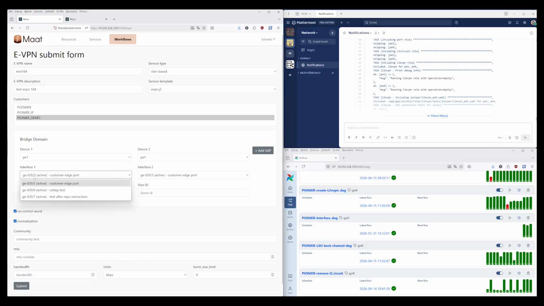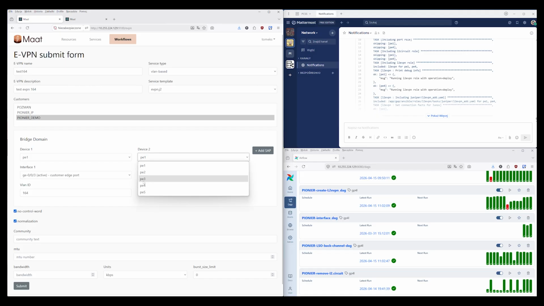For the VLAN-based EVPN service, no bridge domain parameters are provided. In this case, you only need to select the router, the service termination interface, and VLAN ID. By default, two SAPs are defined. If the user requires more interfaces, they can be added by clicking the Add SAP button. Additionally, you can change the normalization and control word settings.